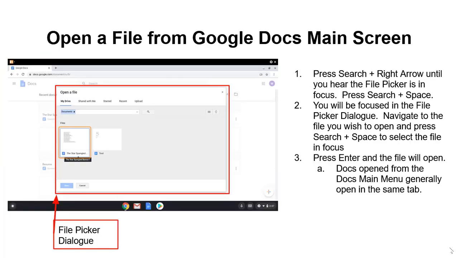Opening a file from the Google Docs main screen, it's interesting. There are a couple ways to do this, but this is one. We're going to press search plus right arrow until you hear file picker. And then you're going to press search plus space to open that. You're going to be focused on the file picker dialog box. You can't say that 10 times fast. You're going to navigate to the file that you want to open and then press search plus space to select the file that's in focus.